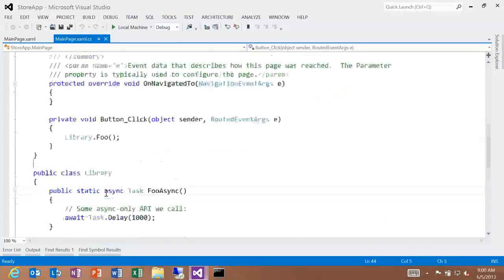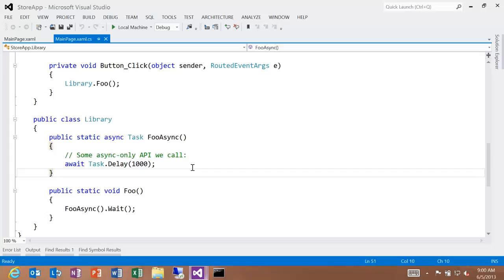And here in the library is the method in question. This is just a simple method. We're doing some dummy work here. We're saying await Task.Delay, but that means we have a truly asynchronous method here. It's going to free up its thread and be a good citizen. That's the true async method.